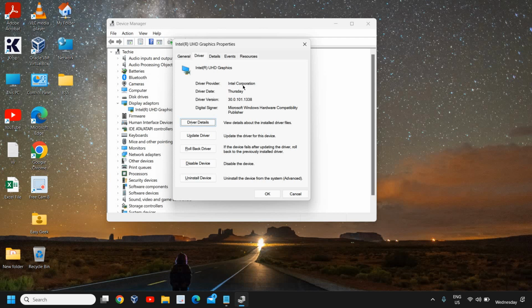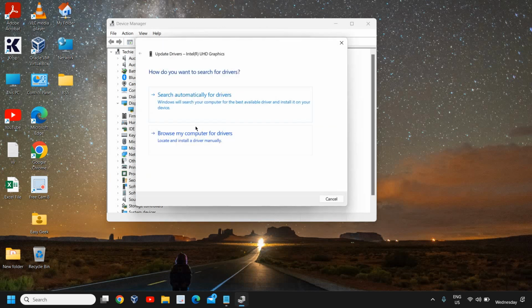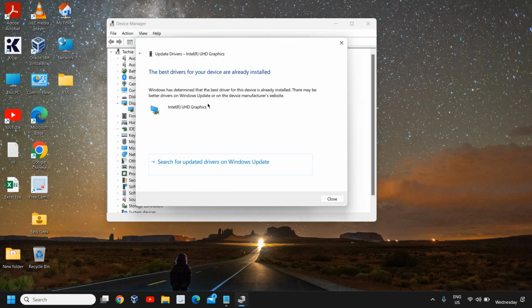2012, or 4 or 5 years old driver, try to update it, like from here, update driver, and search automatically for drivers. And if it says the best driver is already installed, then I would recommend to look for the manufacturer website and download the graphics driver according to that.